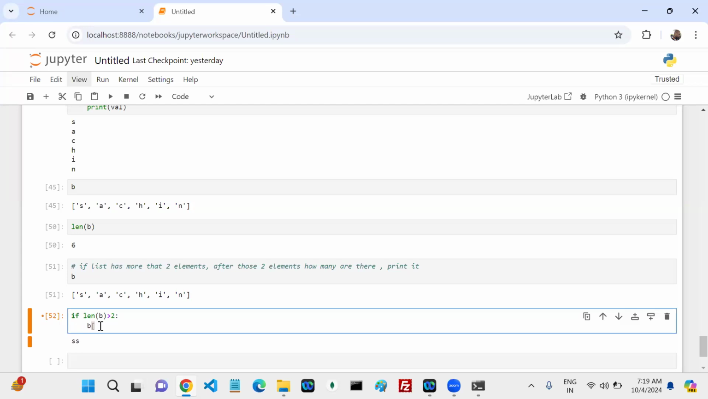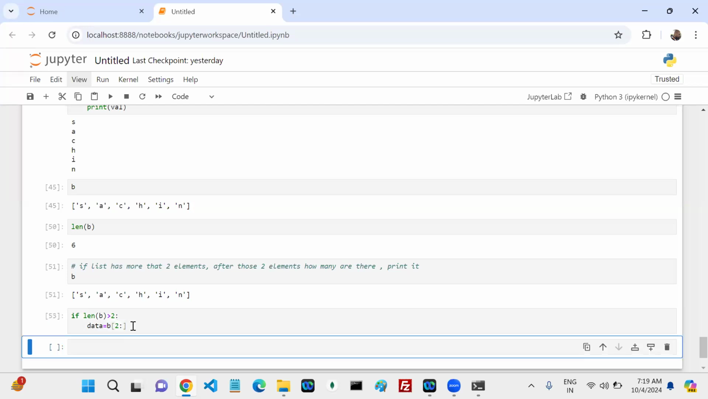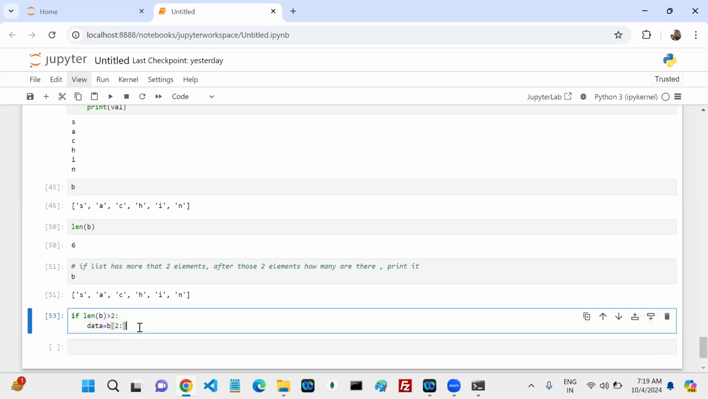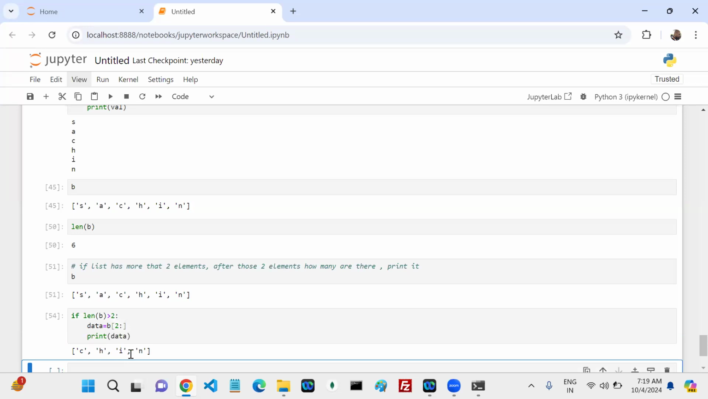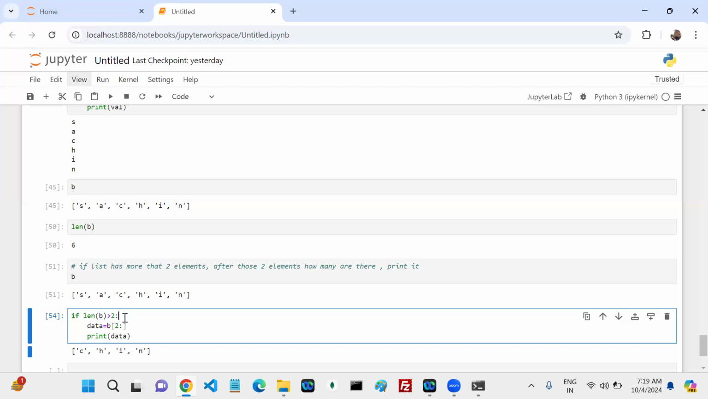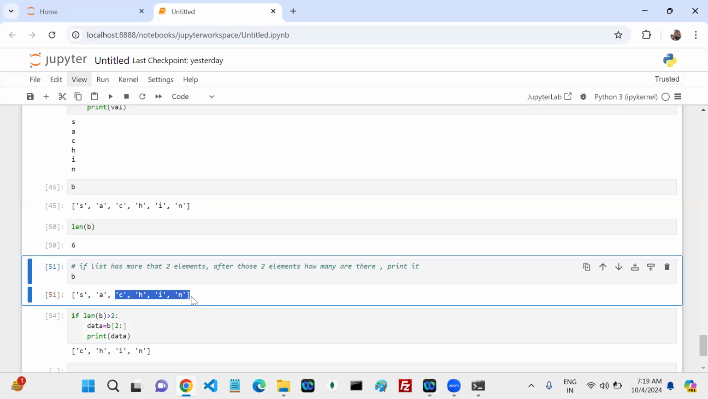b of start with 2, end with something like this. Then you can get some data, yes or no? Can you print that data? Print your data. Now the data should be what? Whenever my length is greater than 2, after 2, how many are there? I just want to get it.